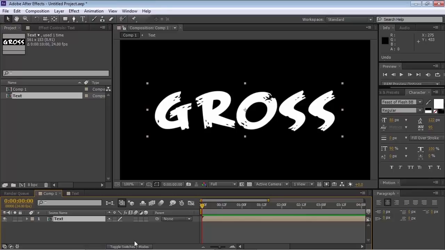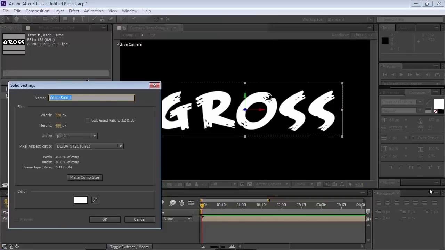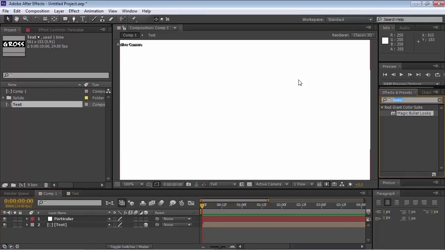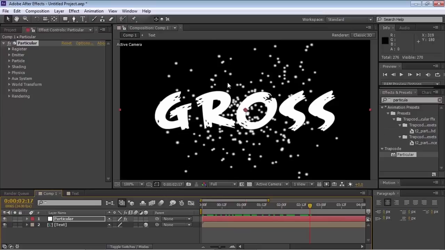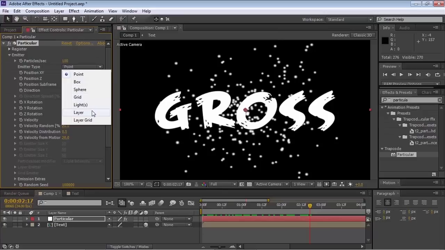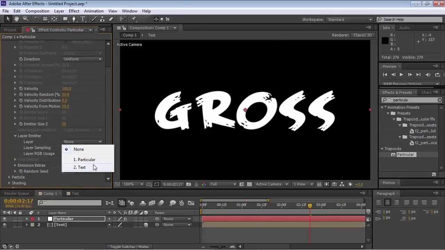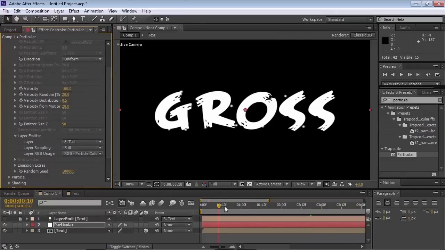And you can go ahead and make it 3D because we're going to use it as an emitter for Trapcode Particular. So let's add a new solid to it, and let's add Particular. And we want our particles to be coming off of our text, and this is eventually going to become our gross goo or whatever. So let's set up a layer emitter and set the layer to be the text. And we want our layer sampling to be the particle birth time.